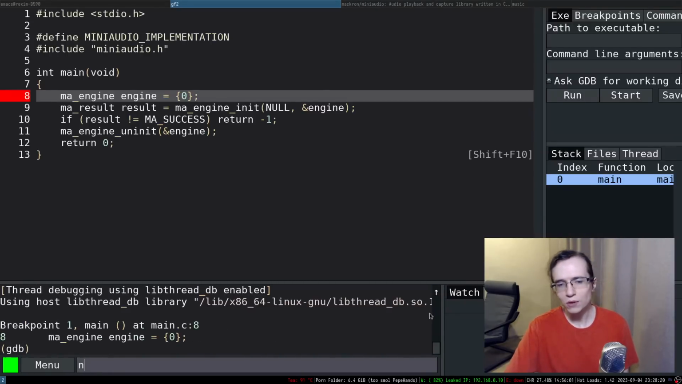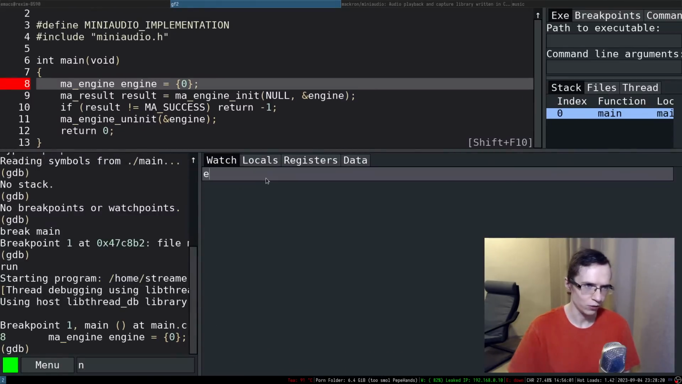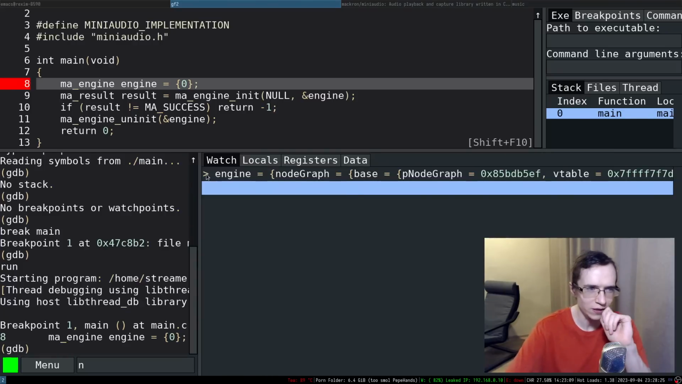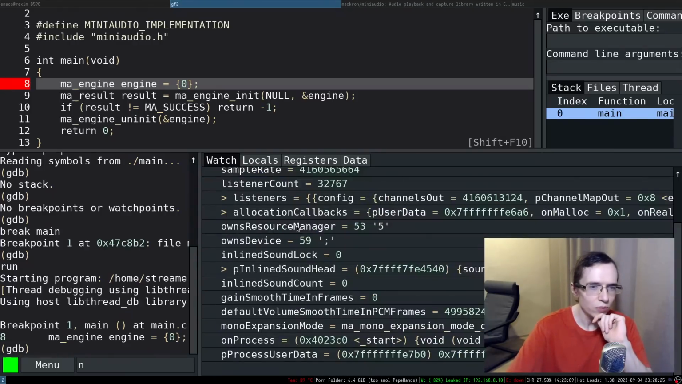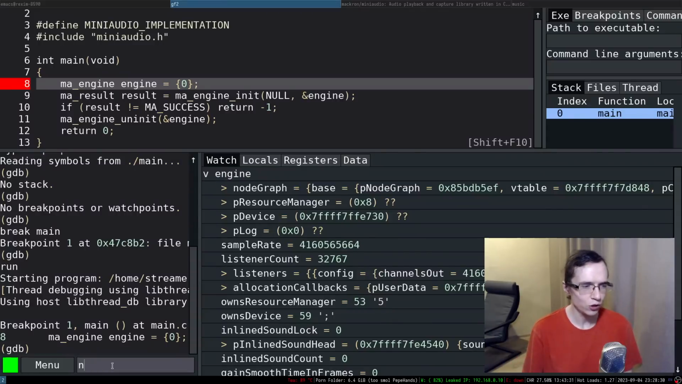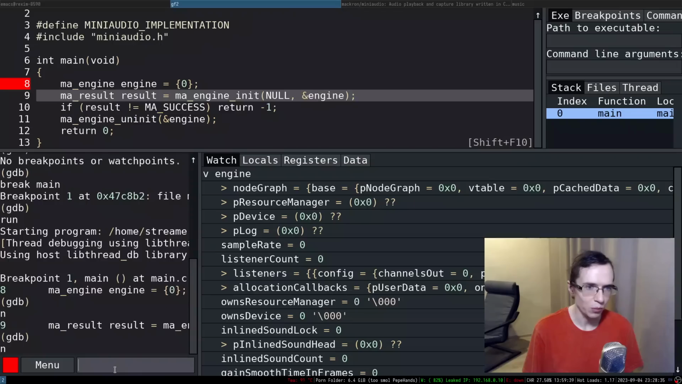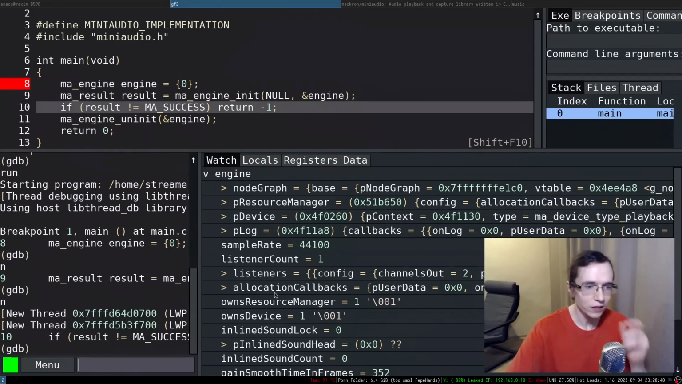And we probably want to watch the engine, right? So engine is a structure. I'm pretty sure it is a structure. So it's going to be zero initialized as we go through this line. Okay, so everything is zero initialized, everything is fine. And if we just step once, yeah, everything is initialized.